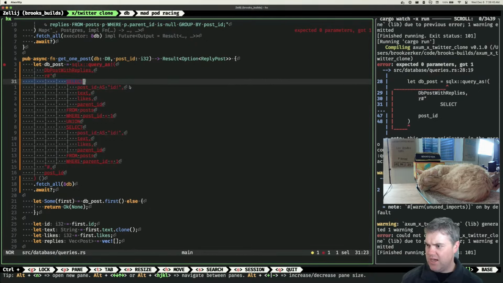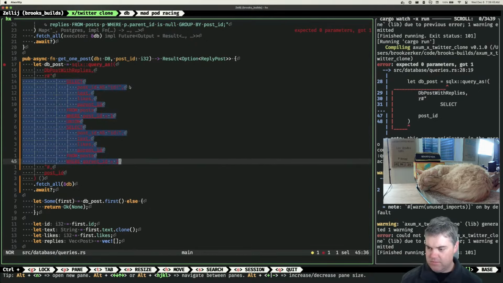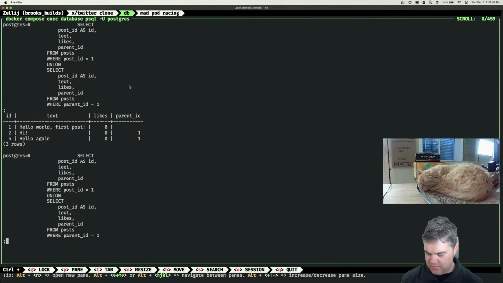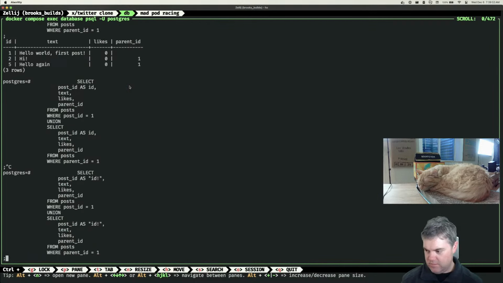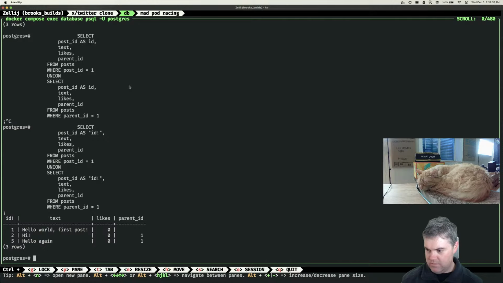Expected 0 parameters got 1. Well, it liked it here. It updated you to now have an exclamation point. That's fun.